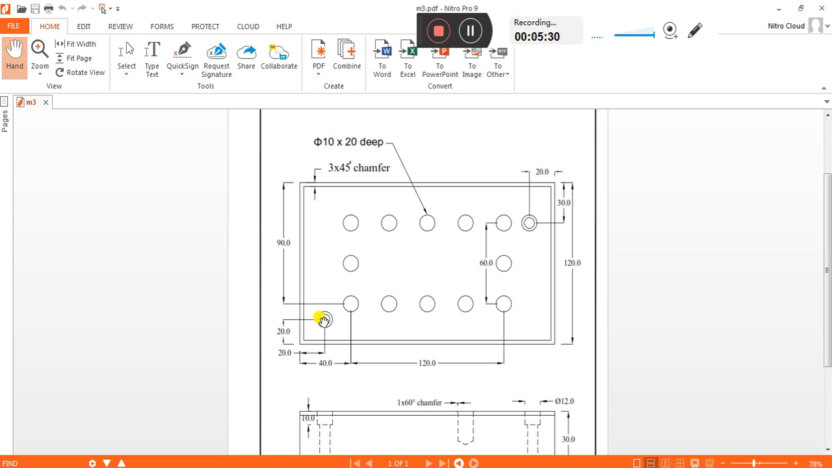Okay, here is one hole and here is another hole. It is given as 20 and 30. This is an absolute coordinate system, so the coordinates need to be considered from the center.